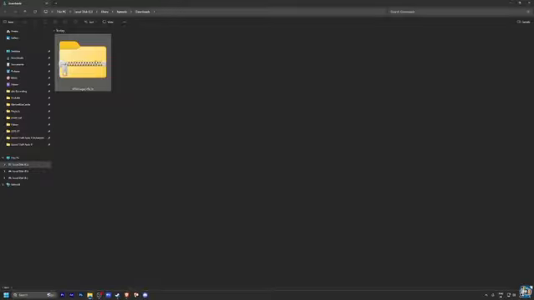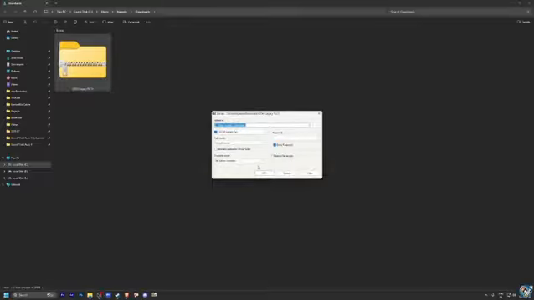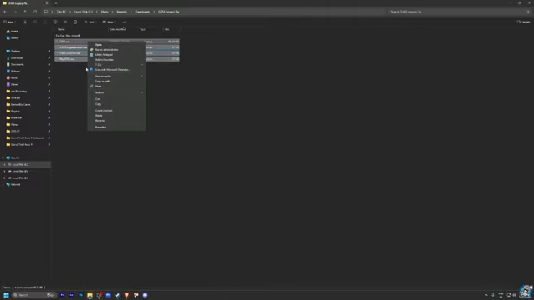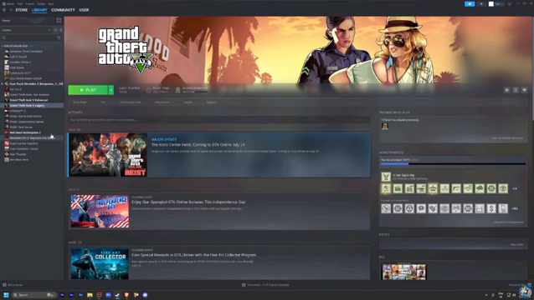Once the download is complete, extract the zip file using 7-zip or WinRAR. After extracting it, open the folder and select all of the files inside. Copy them to your clipboard.